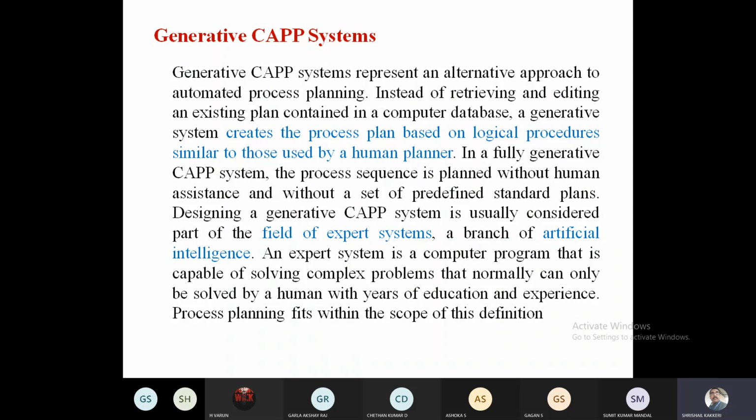In the retrieval system, the selection will be done by the manual method. Here the selection will be done by the artificial intelligence method. Very simple difference. There the selection will be done by the manual method, the appropriate changes will be done and this will be adopted. And in the generative, the computer itself will be selecting the appropriate procedure, then it will be adapting it.